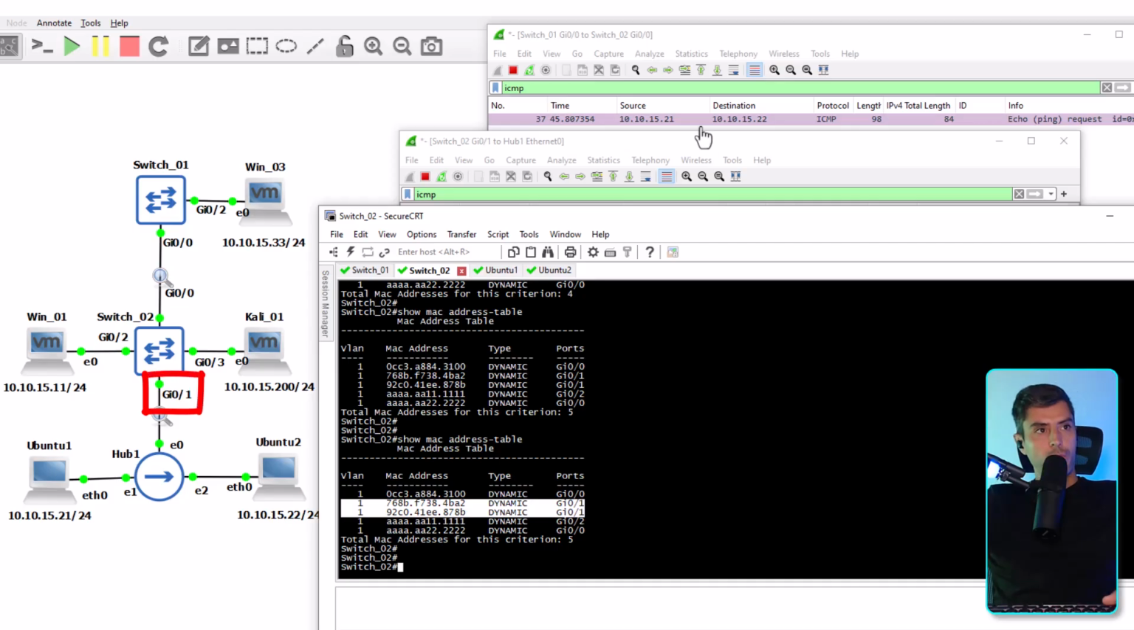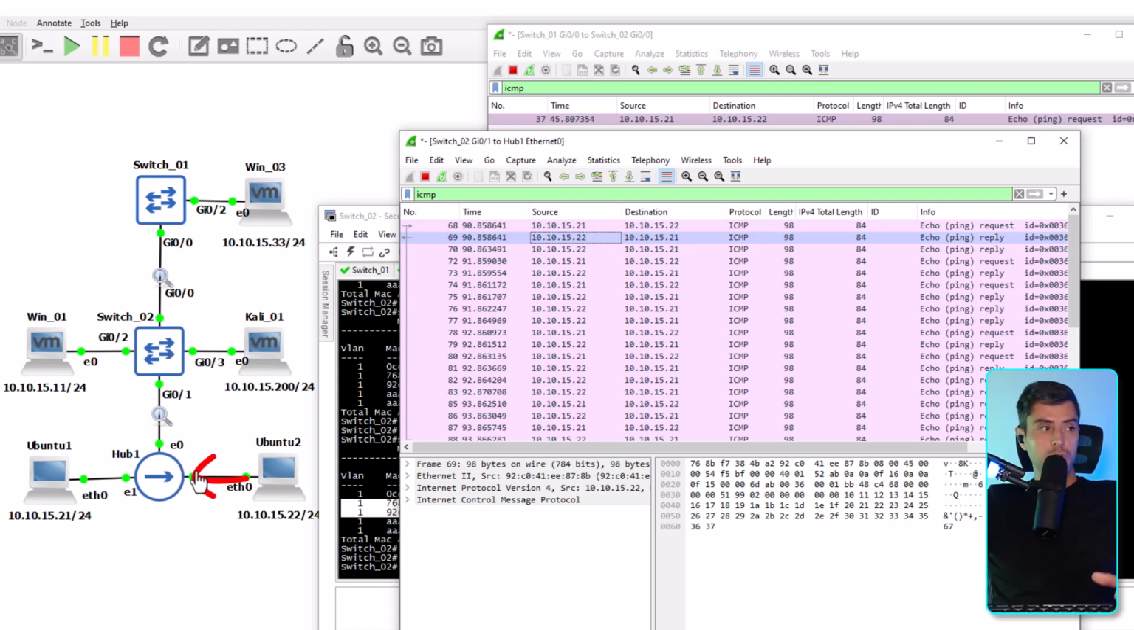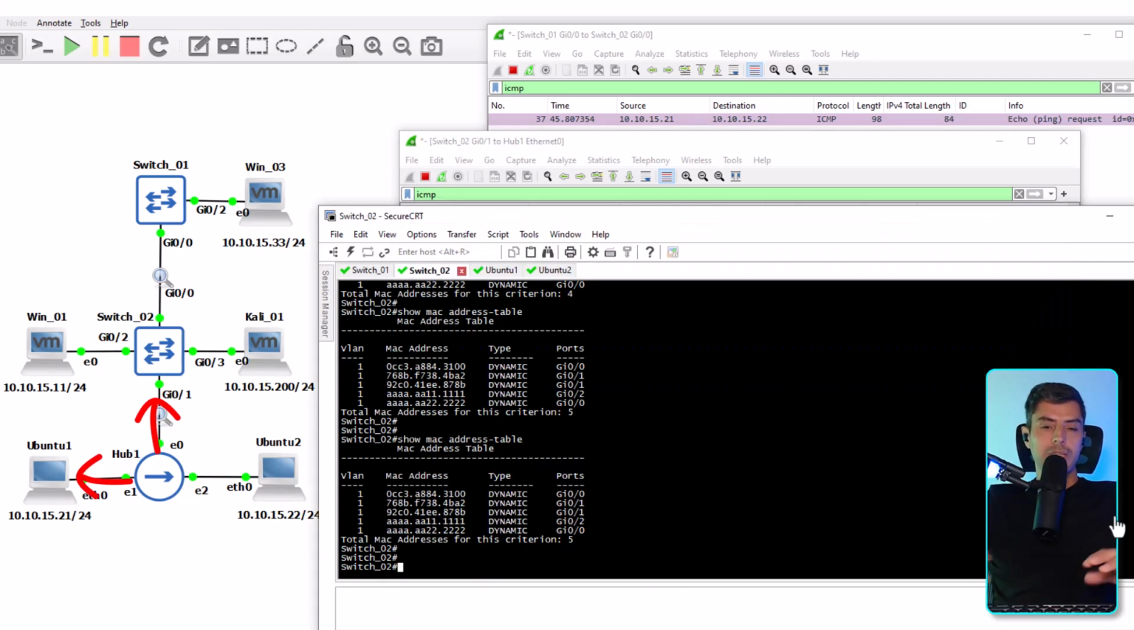What happens is the following. When the device starts sending the ping packets, it will send them to the hub. The hub will put a frame on the E0 port that switch 2 will receive, and also a frame on the E2 port that Ubuntu 2 is receiving. Then we have the response, and it will do the same. It will send this frame out to switch 2 and Ubuntu 1. So the hub, which is a dumb device, will send a copy of the frame to the switch.